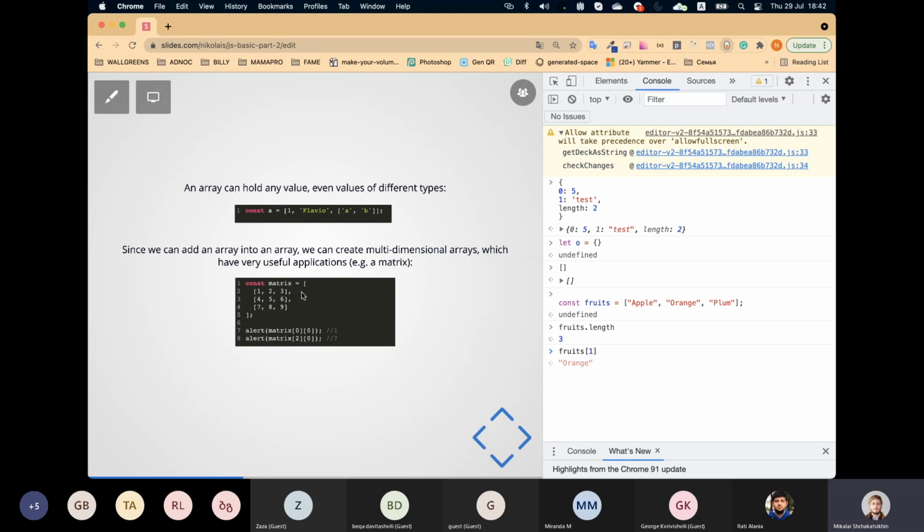Also, as I say, you can put an array inside an array, inside an array, as much as you want. And if you have two layers, array and array, this is called a matrix, like in mathematics. And you can use several square braces, one by one, to get some value from this matrix.